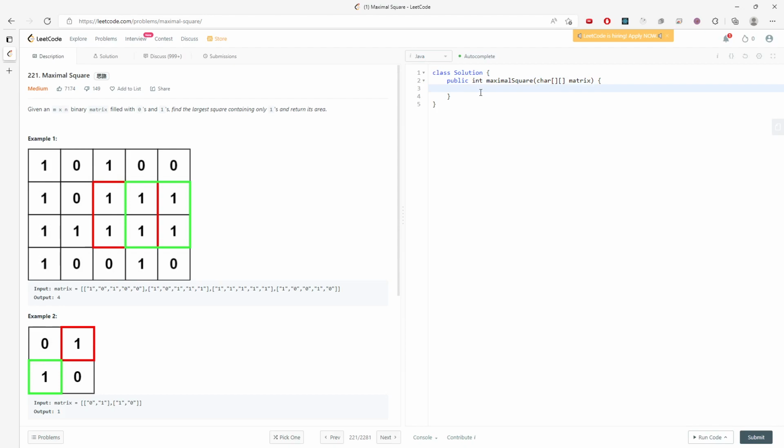So let me start doing this. So m equal to matrix.length, and then n equal to matrix[0].length. So this is the row and column. And then I need to have a return value. I'm going to call it result. This is going to be a length, and at the end, I will have to find out the area. So the area of the square is result times result.